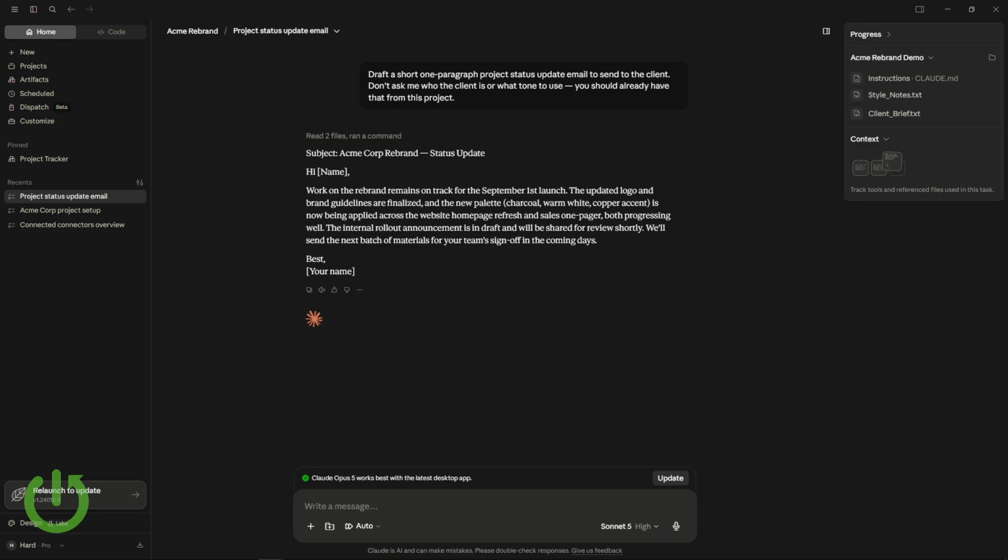And also, there's one more thing worth knowing. There's also a separate global instructions setting that applies to every Cowork session, project or not. That's more like a standing preference, not memory, just a permanent instruction.